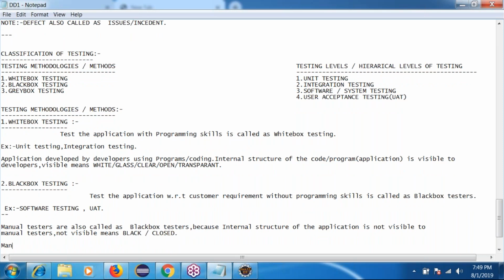So manual testers concentrate only on what is input, what is output as per the... One minute. I got a call, please. One minute.